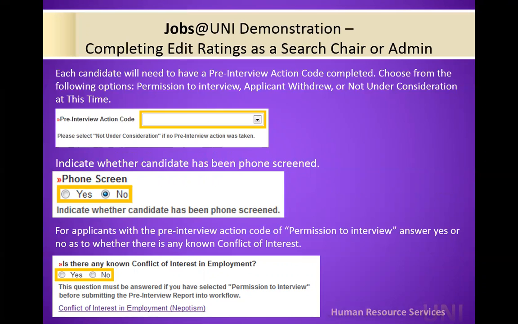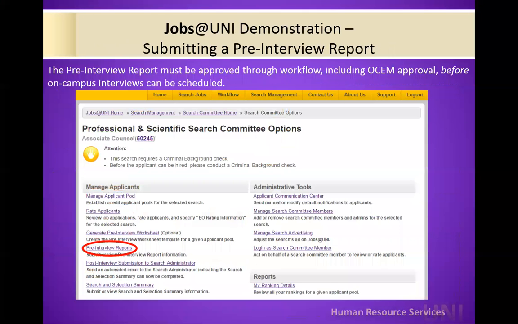Once all of the required fields are complete, click on Save Rating Information and go to Next Applicant. Then repeat the previous steps for each applicant. Once you have rated all applicants, you may submit a pre-interview report.